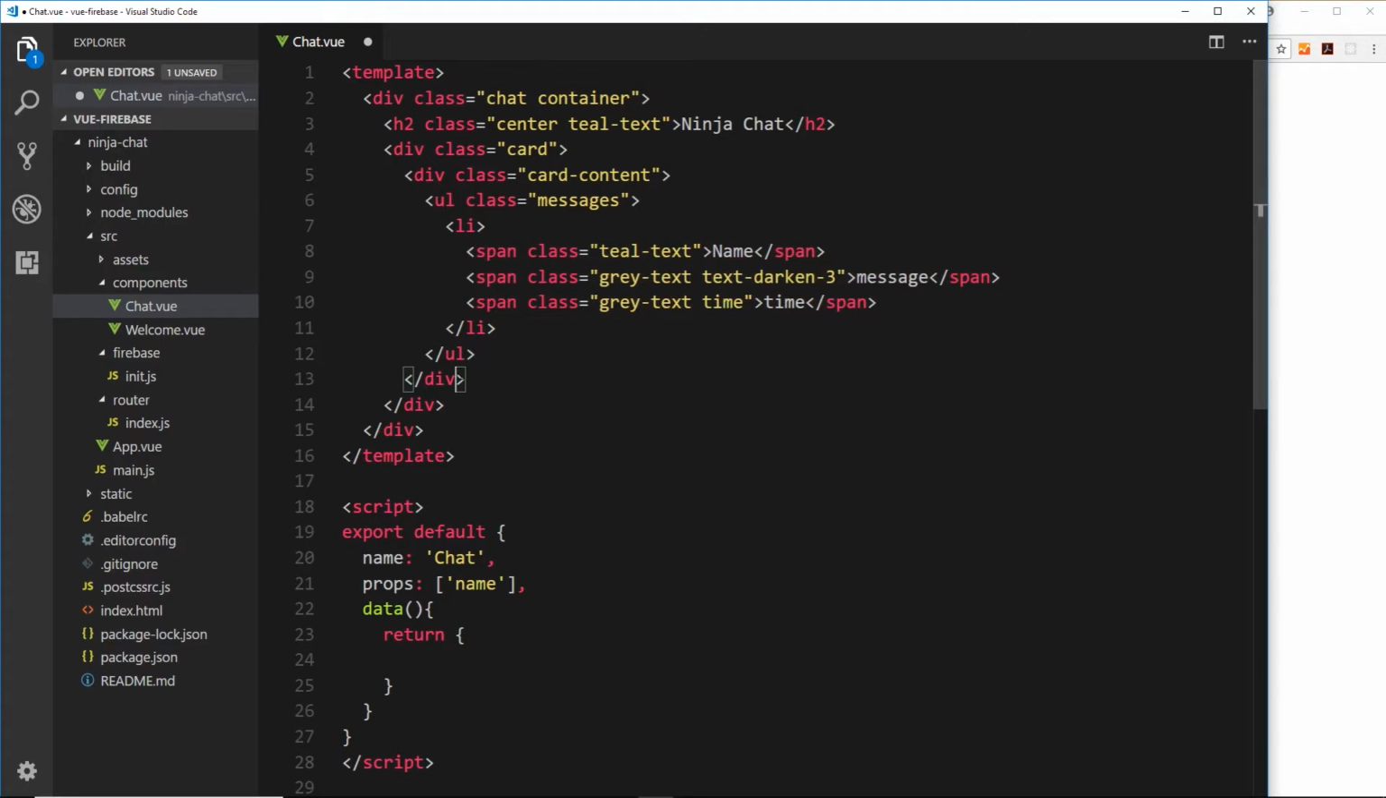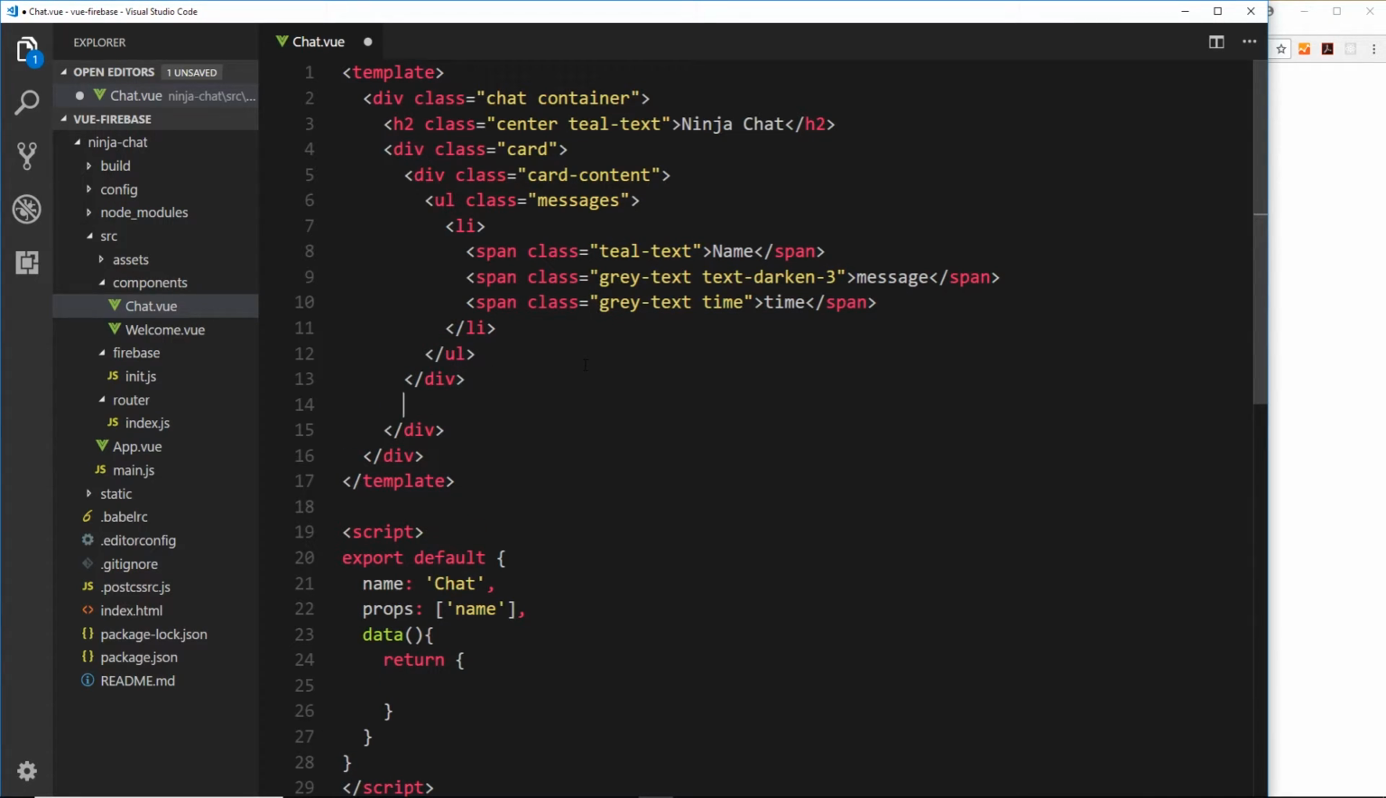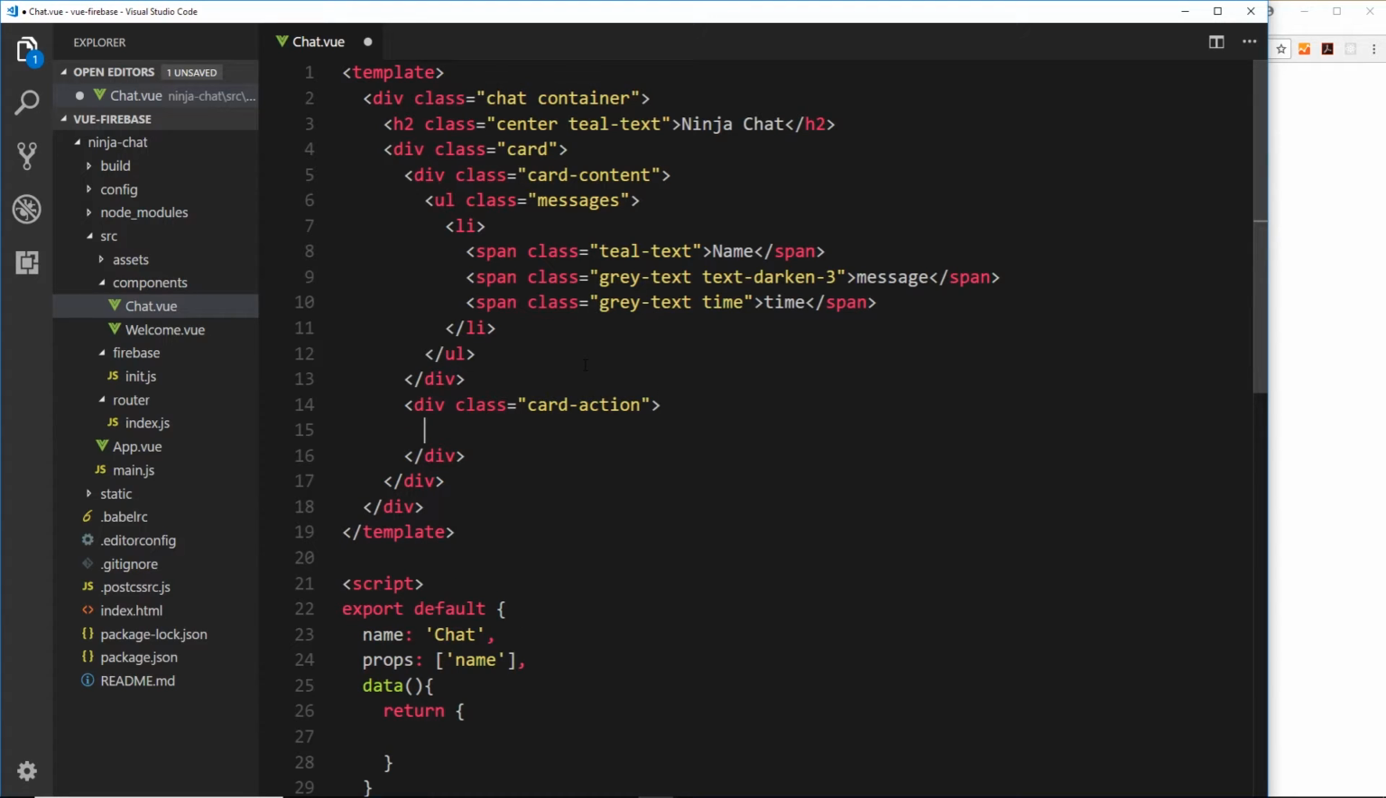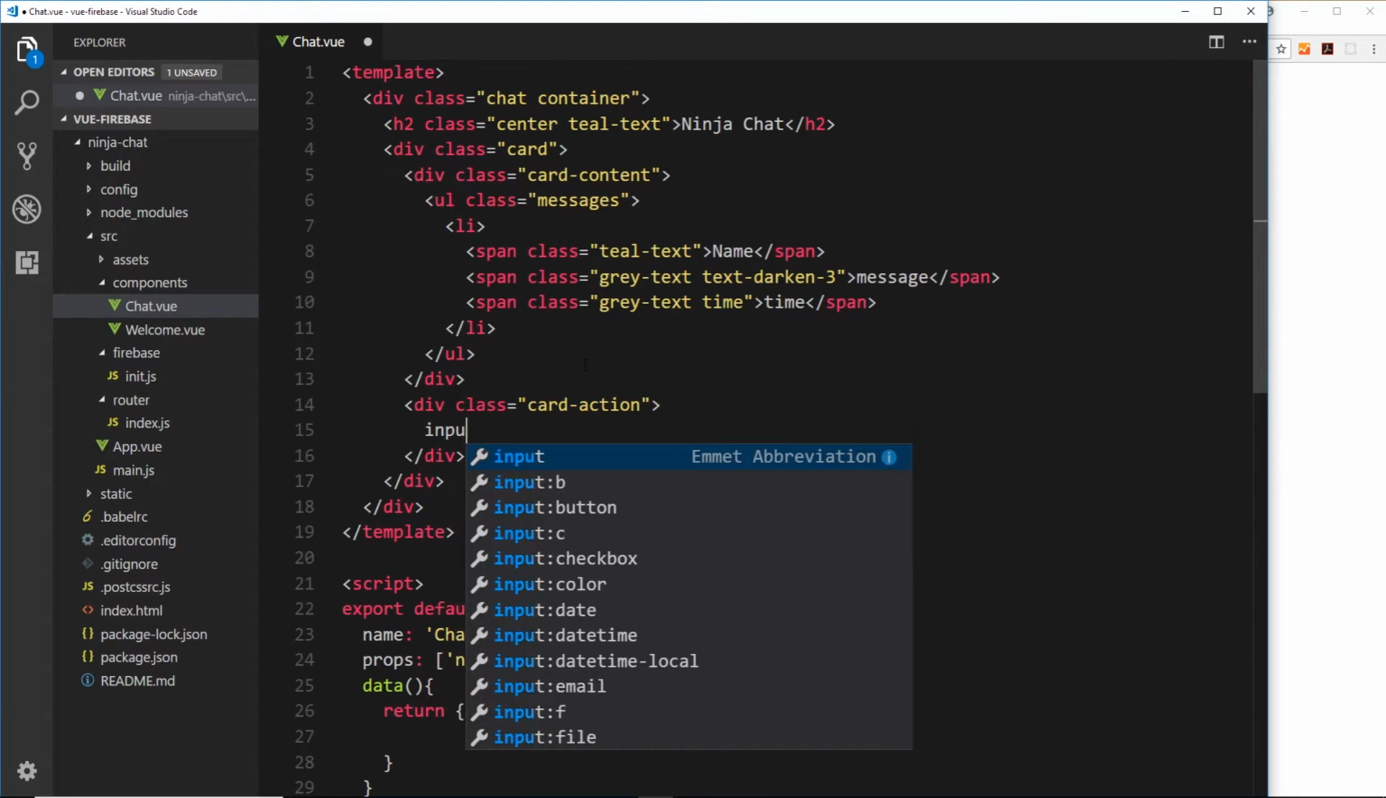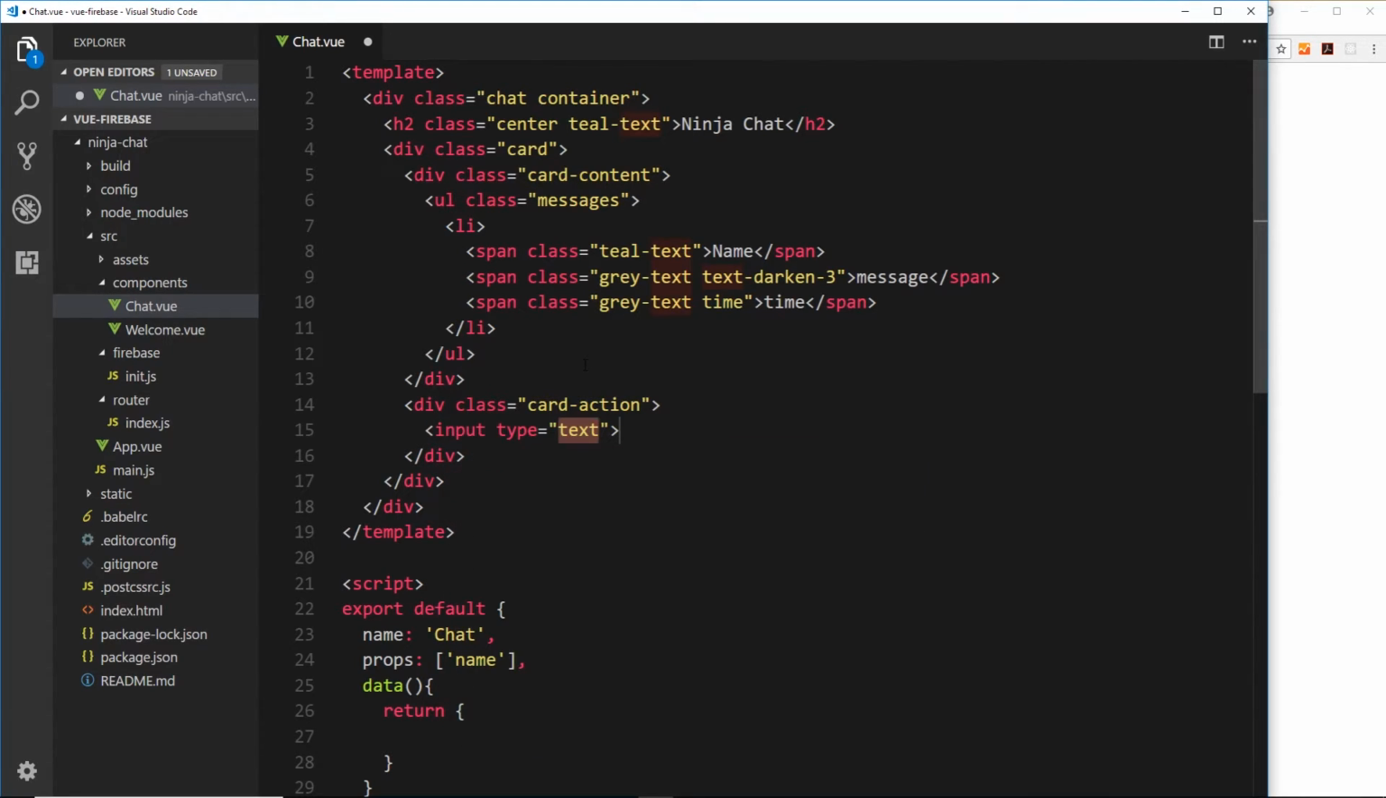All right then, so now, underneath the card content over here, I'd like to do another div with a class of card-action. Again, this is a utility class provided by Materialize, and this is just going to separate a little bottom part of the whole card for us, and this is where our form will be for a user to add a new message. Now, for now, I'm just going to do an input box with a type of text and leave it at that, and we'll come back to this shortly. All right, so that's the basic template done over there.